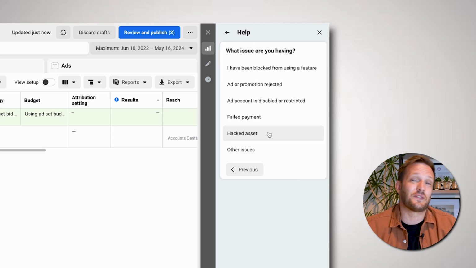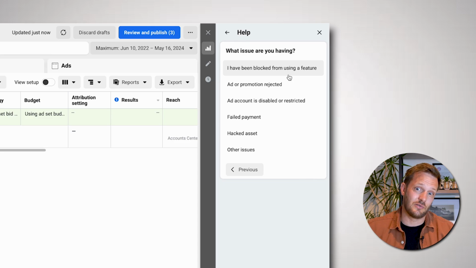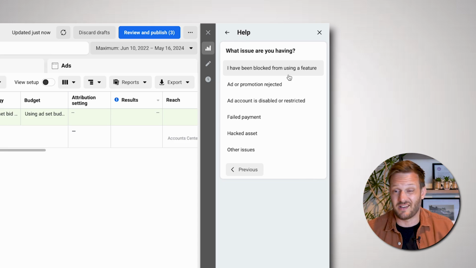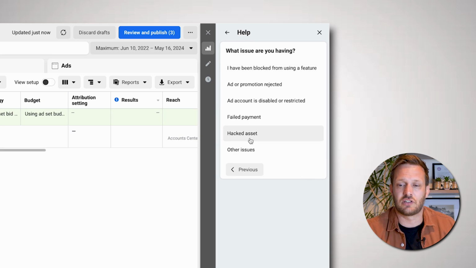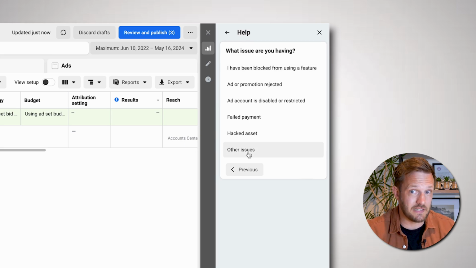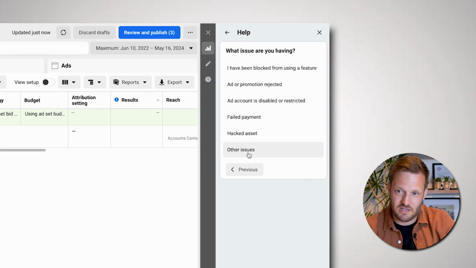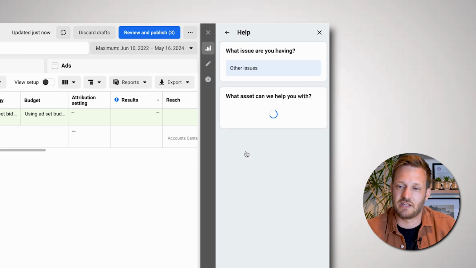But the difficulty that you're going to have is if you click some of these options, all it is going to do is push you into help articles. It's going to say, here's a link for this help article, here's a link for the other. The help articles often aren't that helpful. They're just designed to divert you from taking Facebook's time and resources. So if you want to speak to someone, ignore all of these other options, just click other issues.